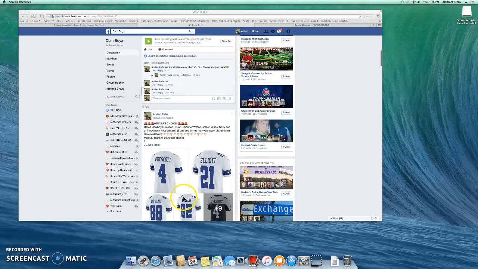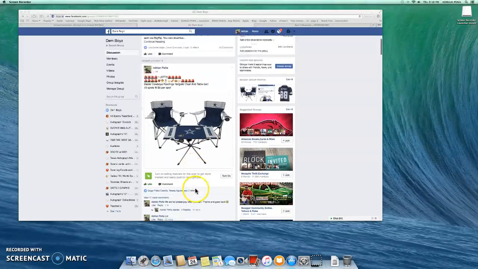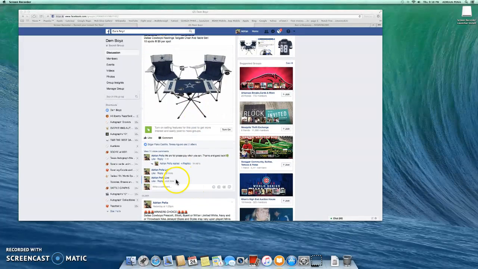Here we go with the wrap for the tailgate chairs and table set. I am going to copy all the names.